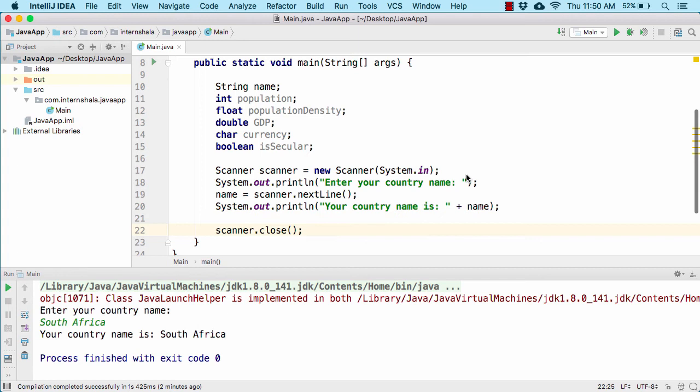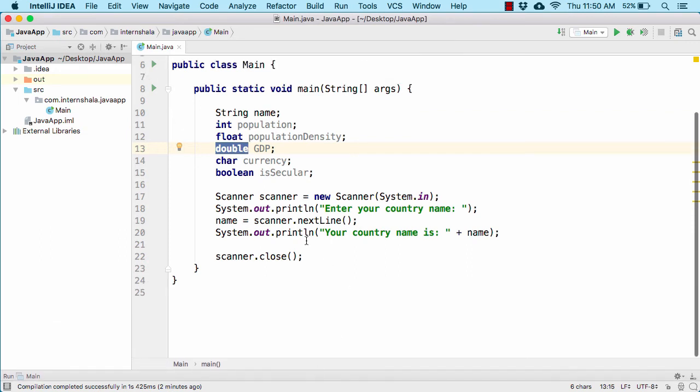Let us now continue our discussion. What about the integer, float and other data types in Java? How can we take the user input for these data types? So for that, let us write our code further.